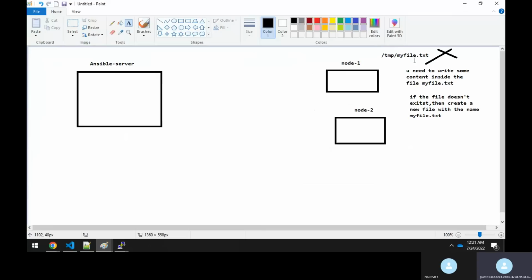Sorry, excuse me. So I'm just checking if the file exists or not. If this file exists, let me write some content. If the file doesn't exist, then create the file. This is what I'm looking for.